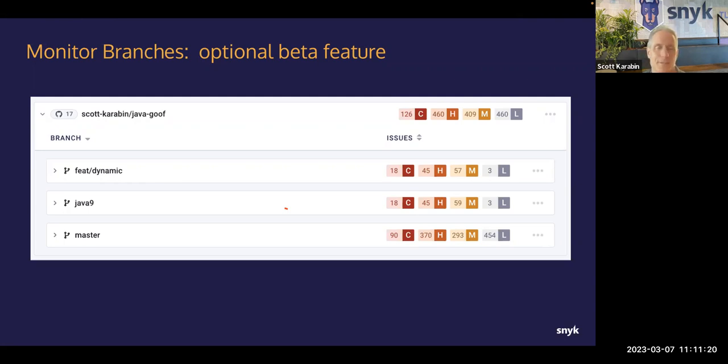But the nice thing is, by integrating those and making sure that those scans can be brought back to the user interface in Snyk, we can see the different branches and how they're related from a security standpoint as to the number of issues that are actually out there. So this branching feature is a beta feature, so it is relatively new.